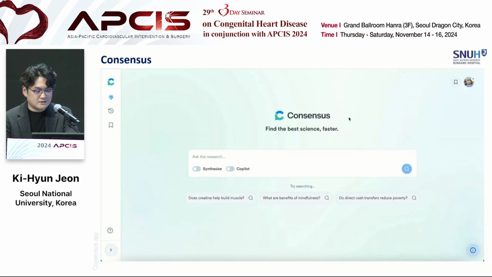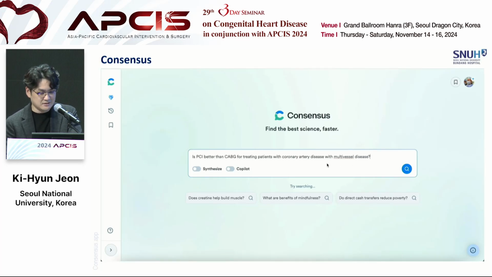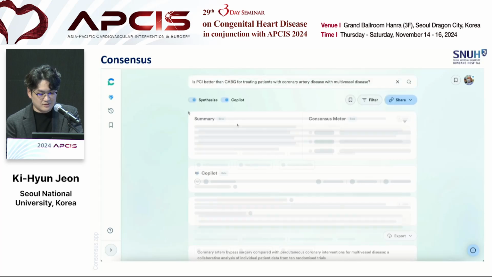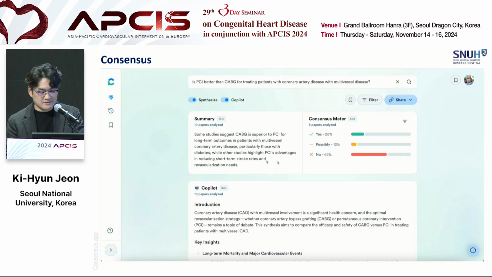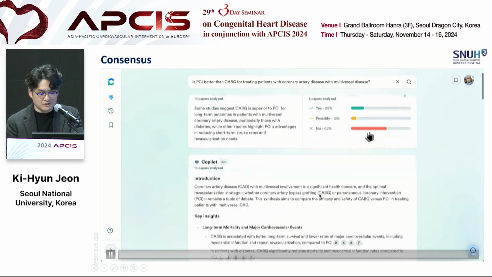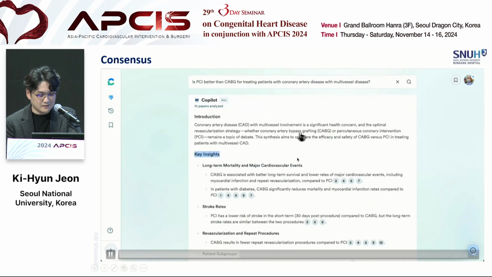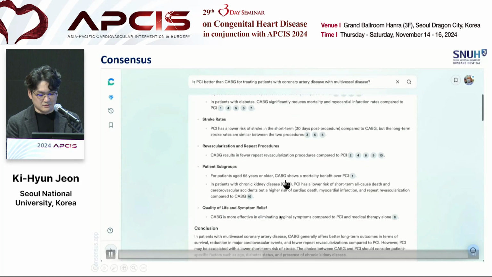And the next tool is Consensus, which is also AI-based. Its main advantage is that when we ask a question related to a research hypothesis, it sorts and finds relevant references. For example, if I ask, is PCI better than CABG in multivessel disease, it shows the percentage of studies that conclude yes versus no, and provides a summary review of the top 10 research papers.